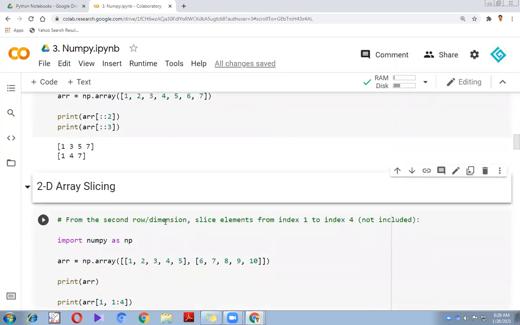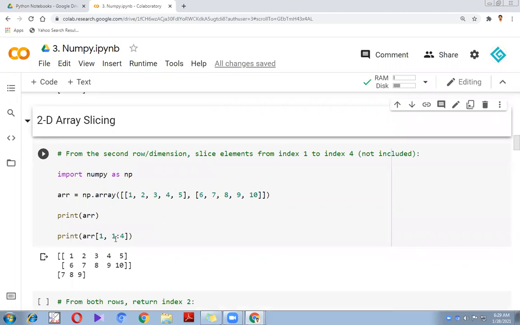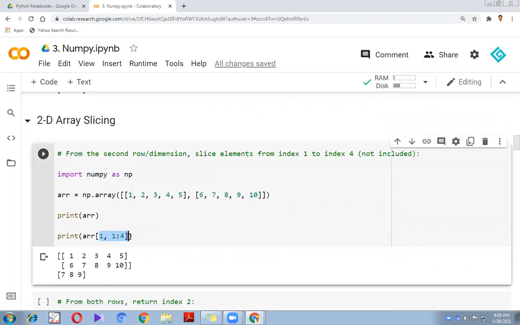For 2D array slicing, I need to pass 2 parameters. Remember that in the 1D case we are just passing like this 1:4. For a 2D array, let's create an array 1, 2, 3, 4, 5 and 6, 7, 8, 9, 10. Print array[1, 1:4]. That means second row, and then second value till fourth value. Let's execute this.